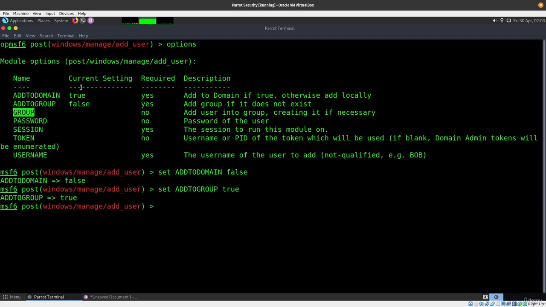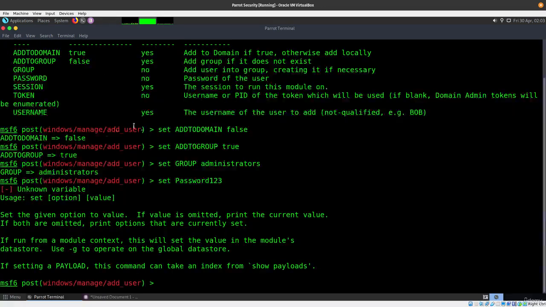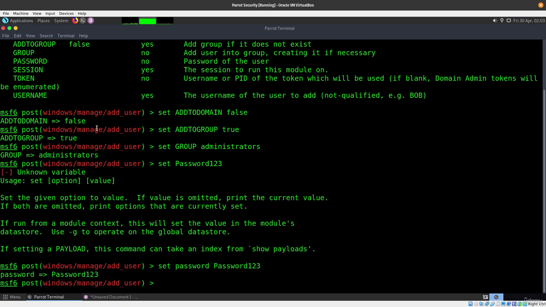Awesome. And now the group that I want to add this user to is going to be set group. I want to add it to the administrators group. That's going to be the local administrators. The password, you can set the password 123. Well, I forgot to say set password. So set password 123. Awesome.